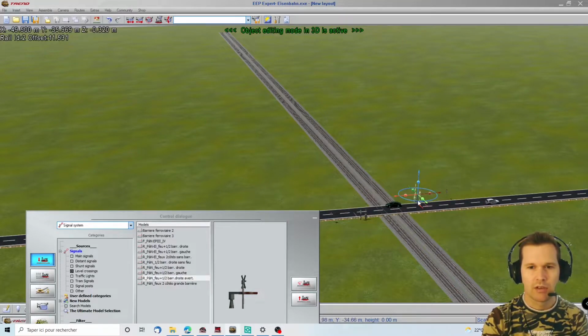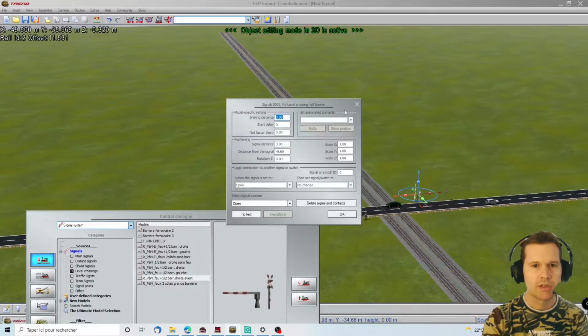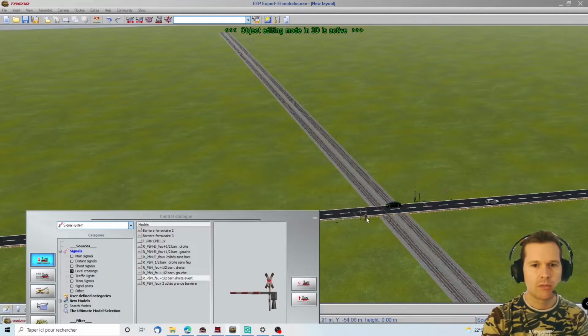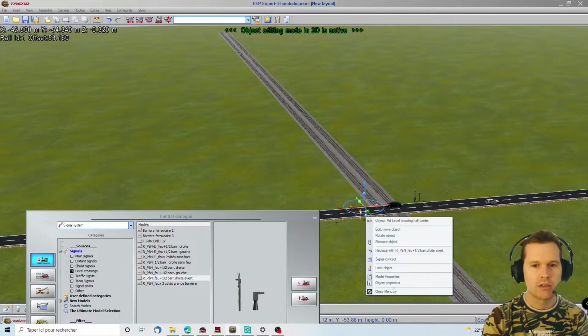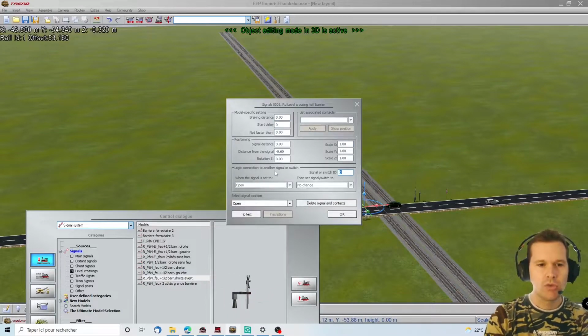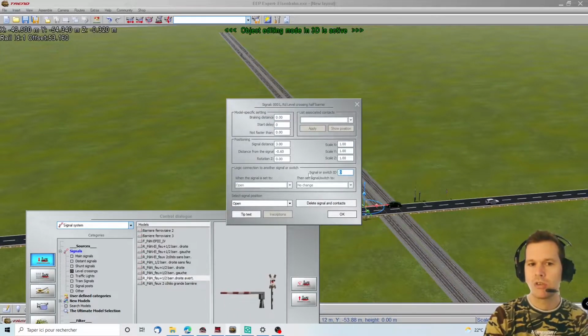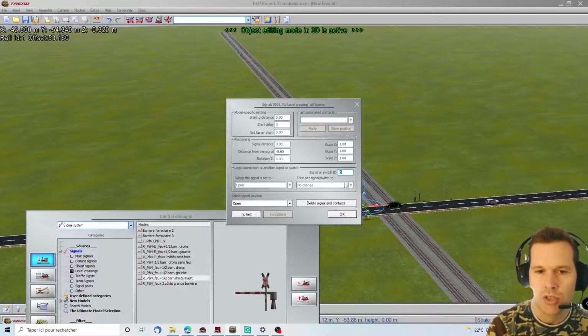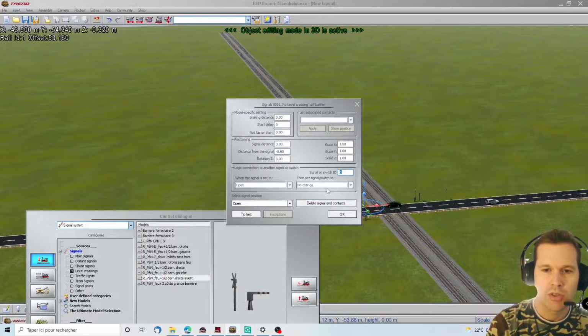So here you have it. Right click, properties. That's number 2. That should be number 1. Okay, that's it. So link to number 2. A logical connection between signals or switches. So I want it to be between the signals.